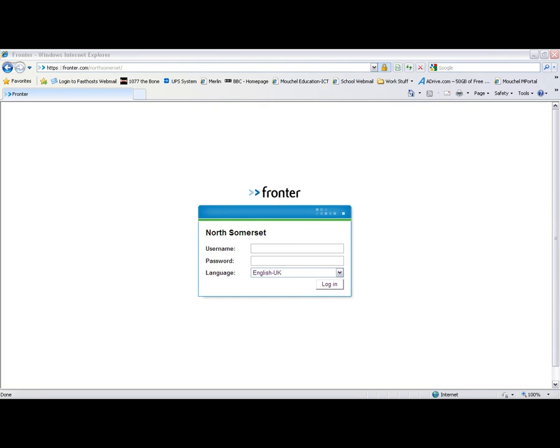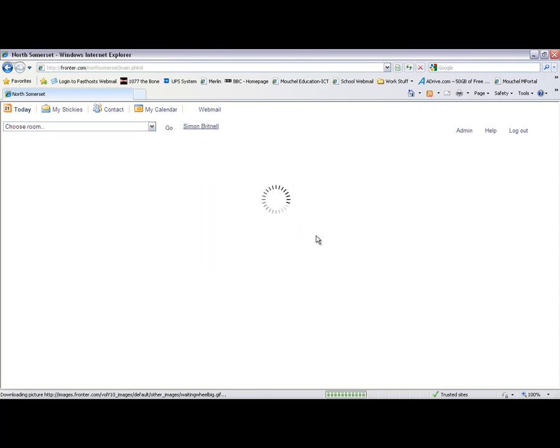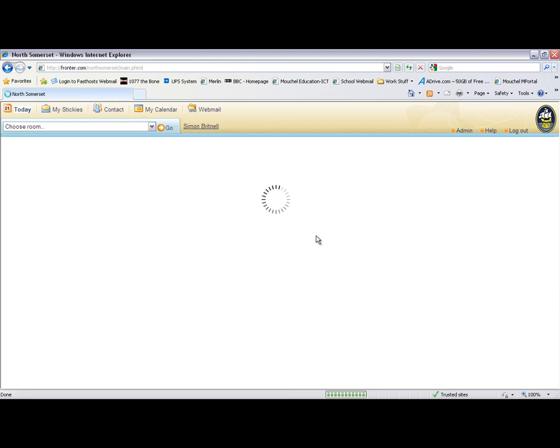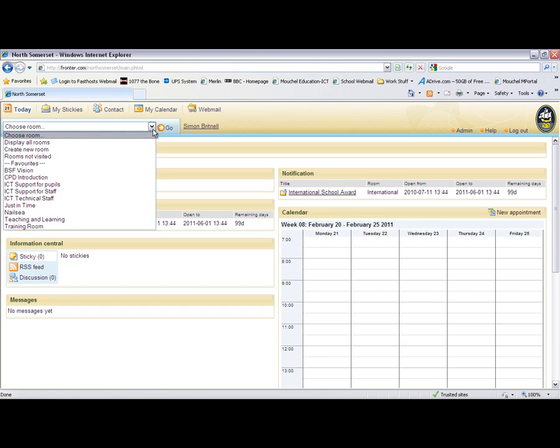Okay, so what we're going to do is I'm going to show you how to create some bits in a room. We've already created our room, and this will be created for you by your manager. So I'm just going to log on as the user or the administrator of this room, and when you log on as an administrator of the room, you can edit the room.